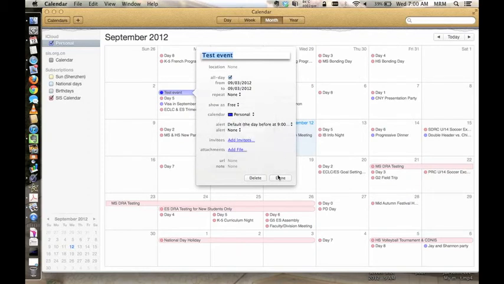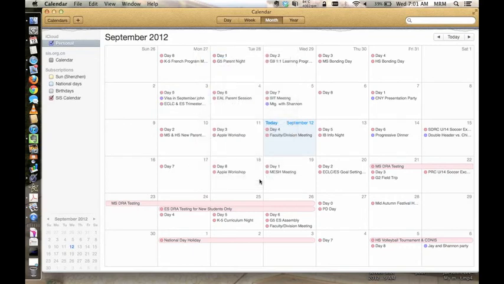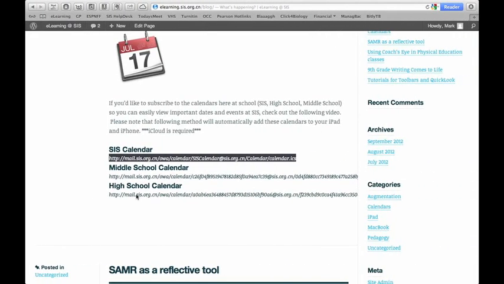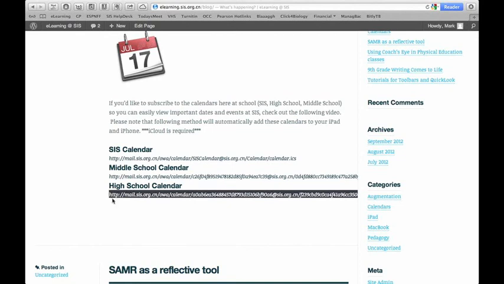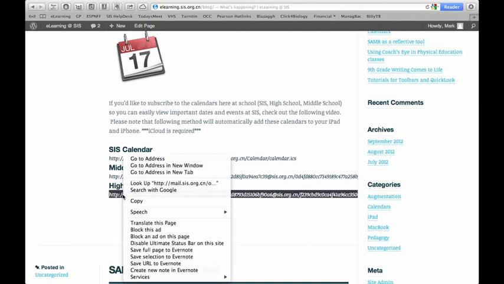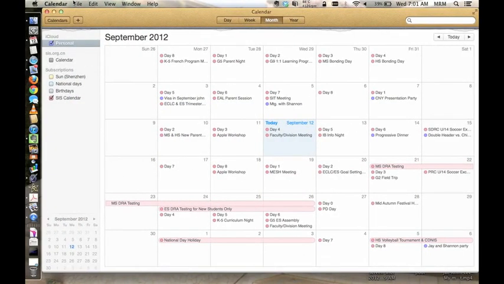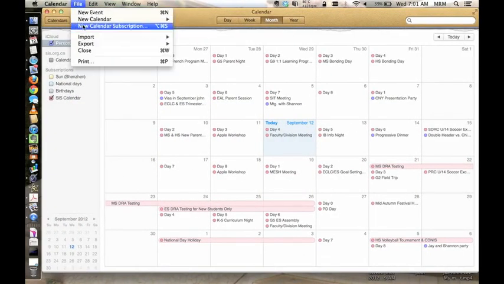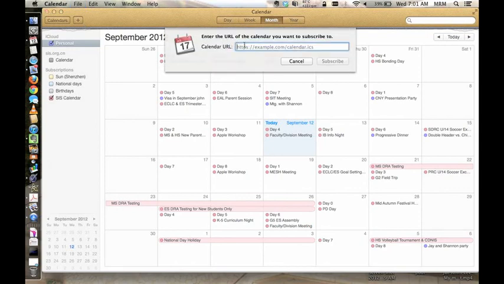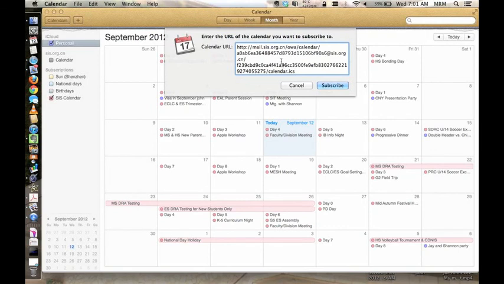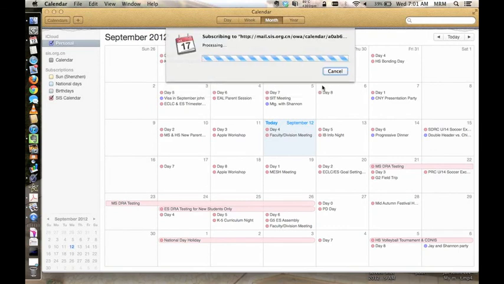To complete the process, you may also subscribe to any of the other calendars, middle school or high school. I'm going to go ahead and subscribe to the high school calendar by copying that address, coming back over, going to New Calendar Subscription, pasting in the address that I copied, and subscribing to it.